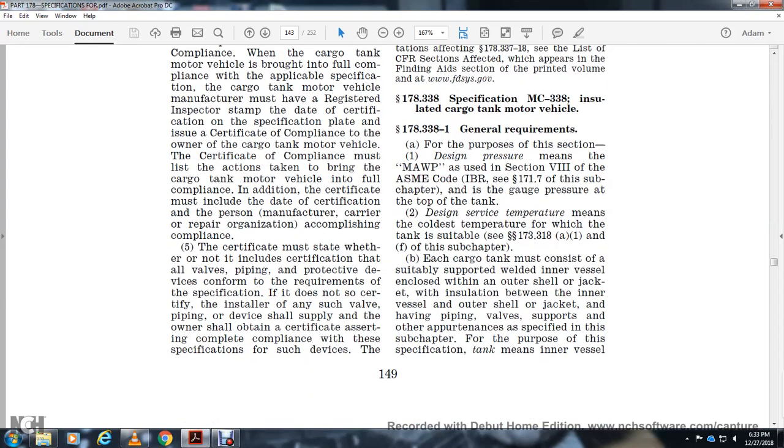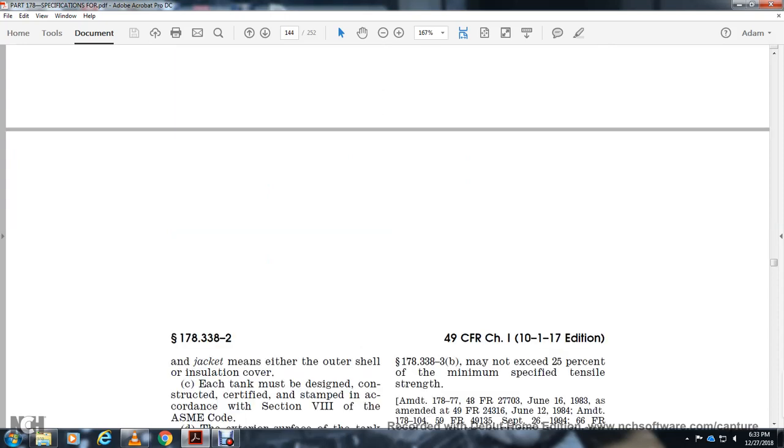Each cargo tank must consist of a welded inner vessel enclosed with an outer shell or jacket, with insulation between the inner vessel and the outer shell or jacket, and the piping, valves, and supports. Other pertinent items are specified in this subchapter. For the purpose of the specification, tank means the inner vessel. The jacket means the outer shell that covers the insulation. The tank must be designed, constructed, certified, and stamped according to Section 8 of the ASME code.